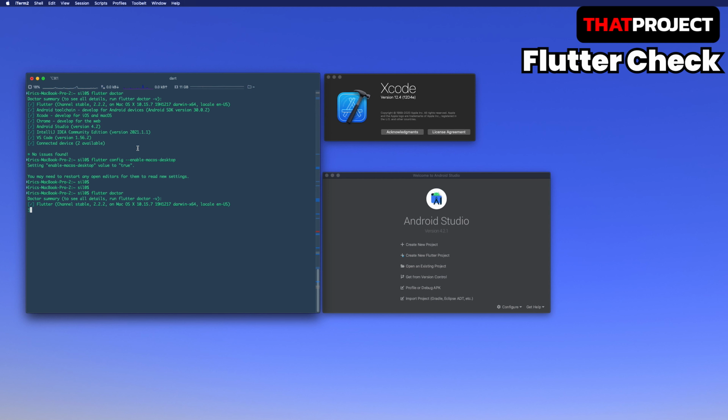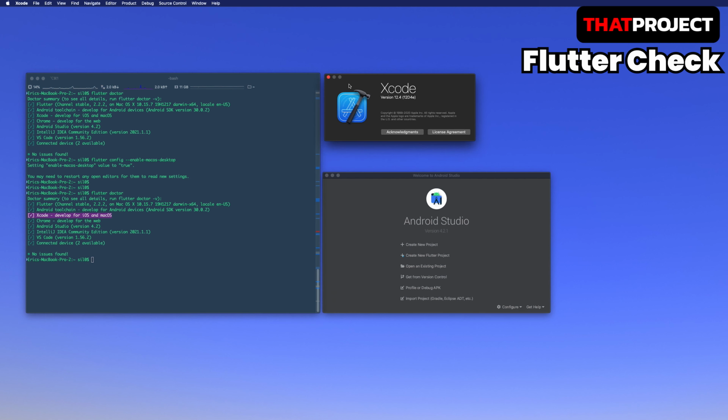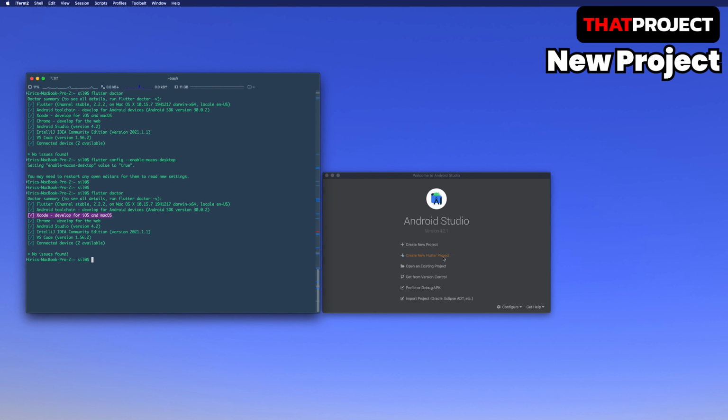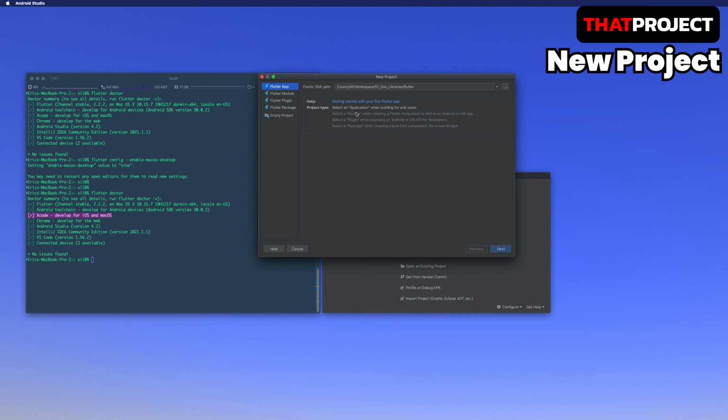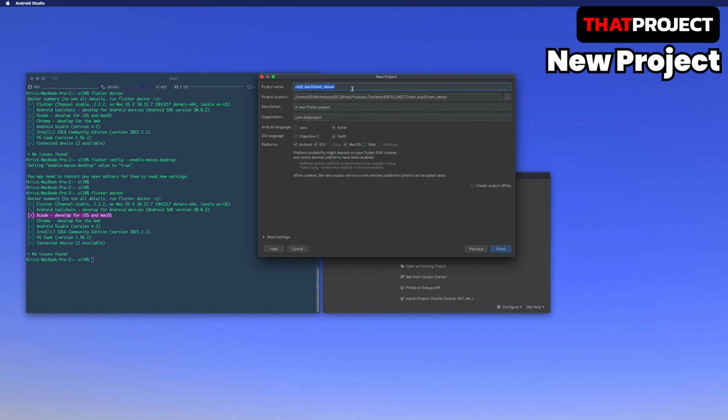The application for macOS, just like the application for iOS, requires Xcode. I'm currently using Xcode 12.4. I usually use Android Studio when I develop Flutter. You can use VS Code as well. Please insert the necessary information and don't forget to check macOS. I'm gonna make a new project.